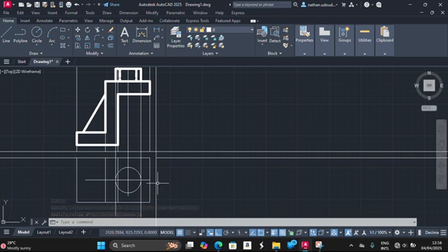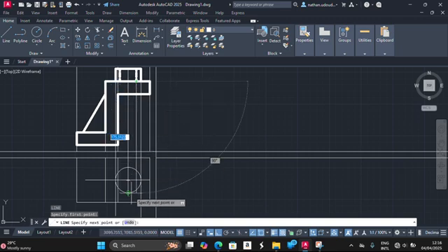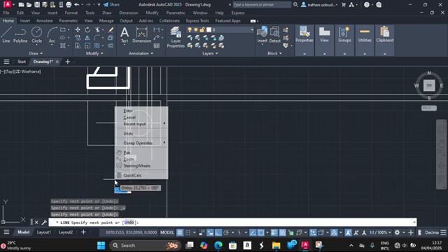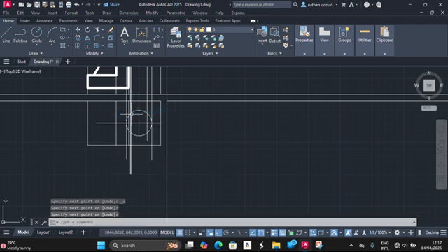For the inner circle, you can either use a radius of 13, or you can take your construction line from this point, drag it downward. Construction line again, L, enter. From this point, you drag it downward. Okay, now drag it downward, right click, and then left click on enter.